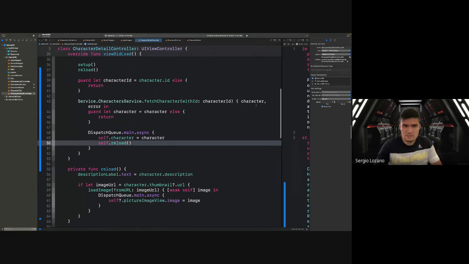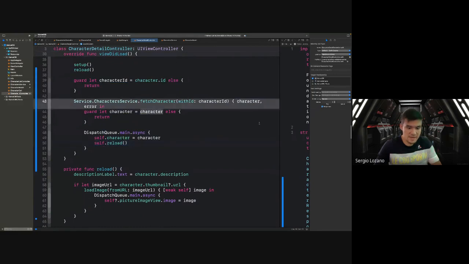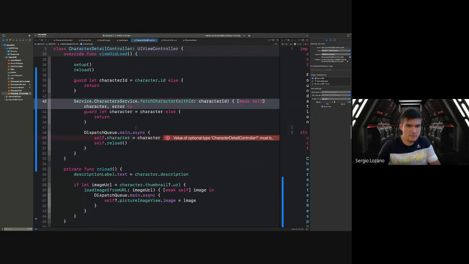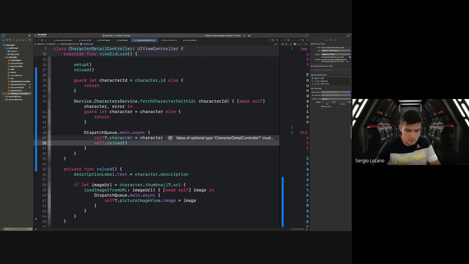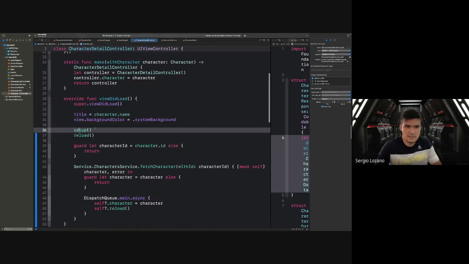Okay, we already have this, but there are some poor memory management practices here. So what we are going to do is make sure that we capture list with the reference of self, so that if this endpoint ever resolves when we are not on the screen anymore, it just fails gracefully. So what we're going to say is, okay, if we have a reference of self, update the character. If we don't, that's okay. Insert here. And that's it. We already have that.